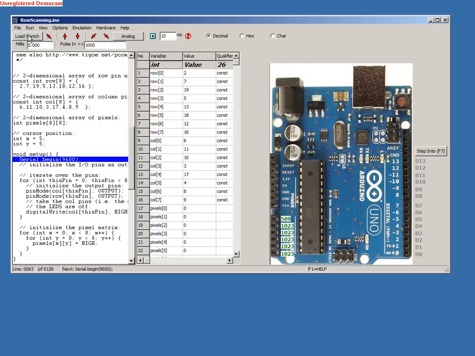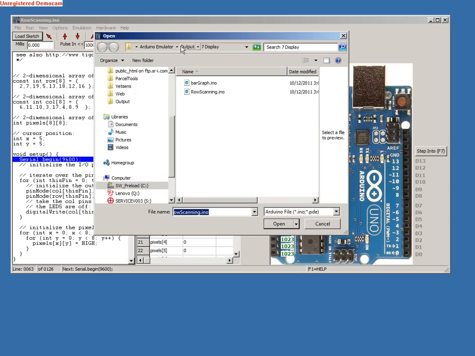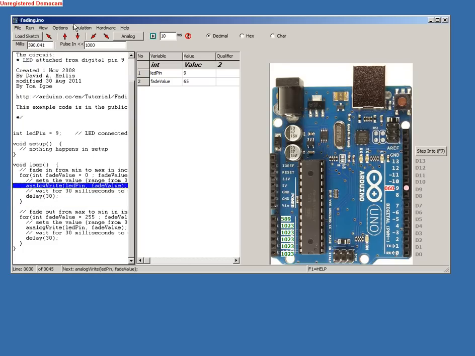Here is the analog fading sketch. Let's run it. While it is running, we can select Option View Volts, and the analog values are now shown as volts accurate to 1/100th of a volt.